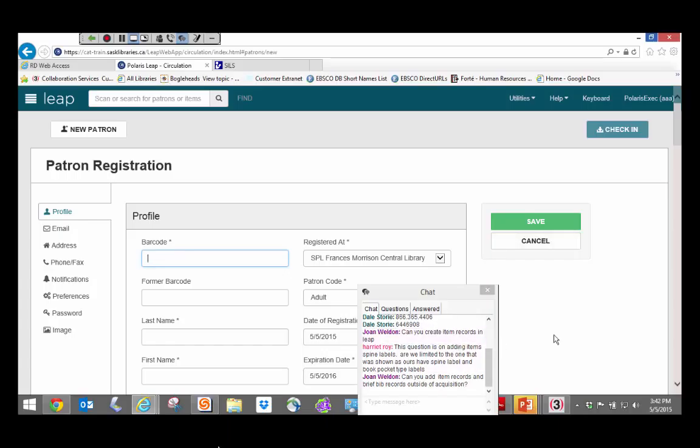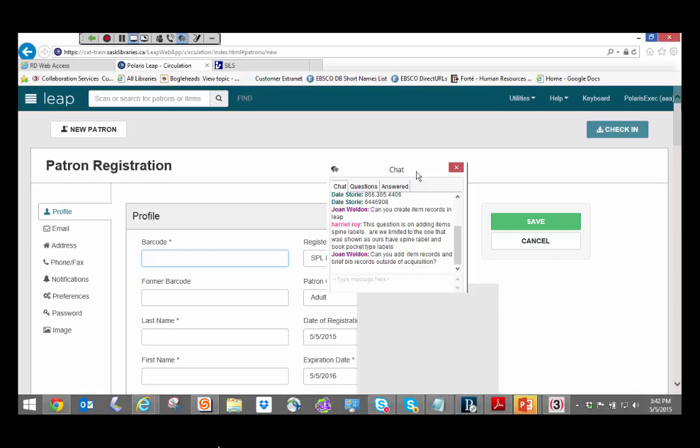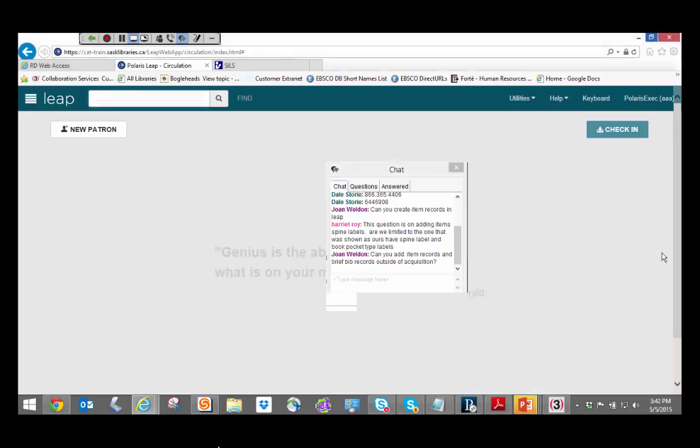Can you add item records and brief bib records outside of acquisitions? Okay, so not in Leap, but sure, in the client you absolutely can. So brief bib records get added.